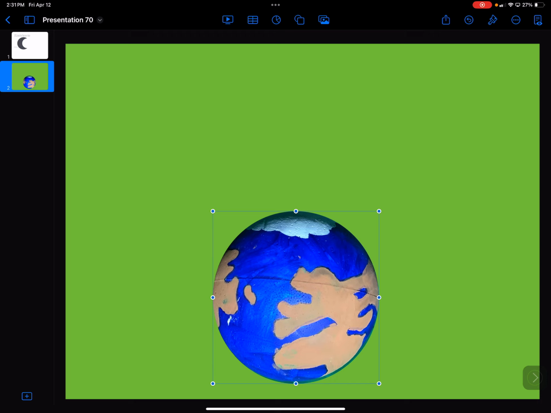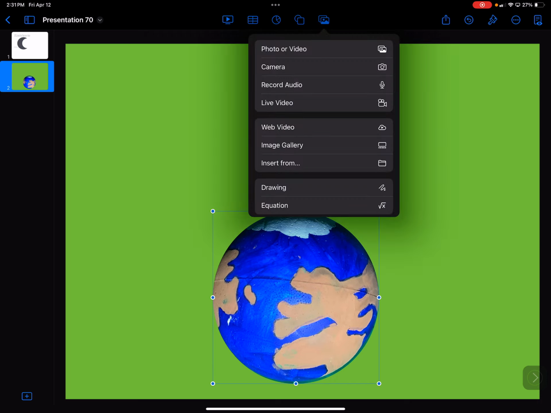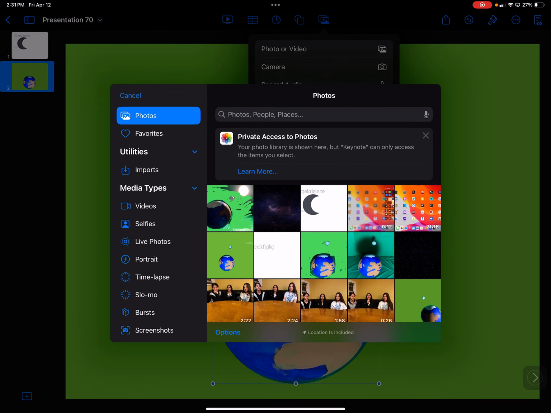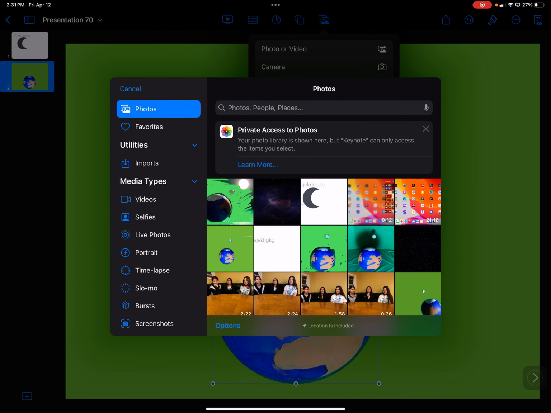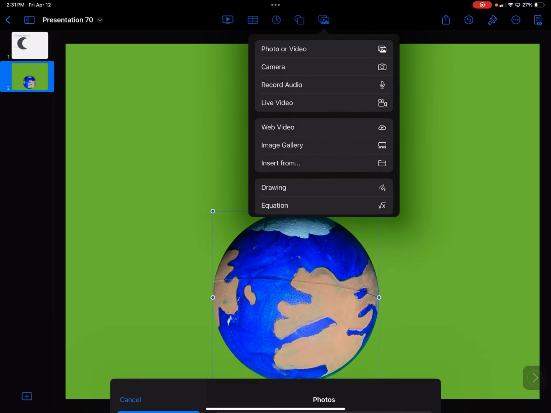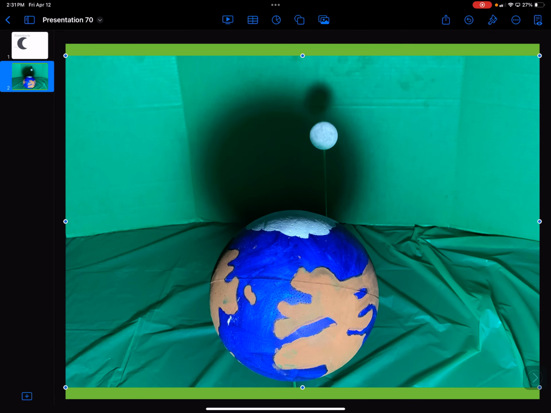I just need to do this twice. I'm going to go ahead and tap photos, and I need to select the same picture, guys. I hope this is there. There you go. It's the same picture. Now I have that picture on top of the one that I just masked.